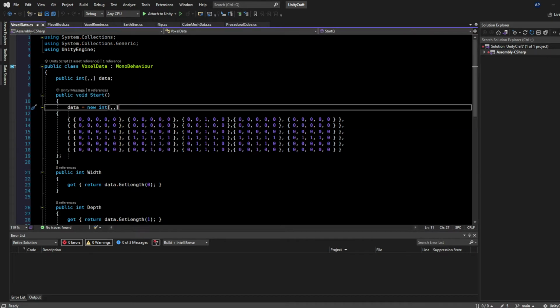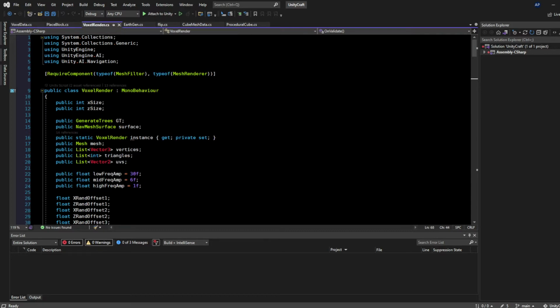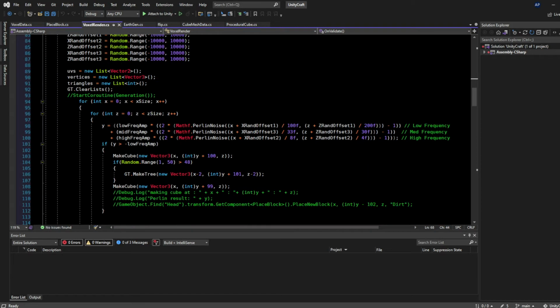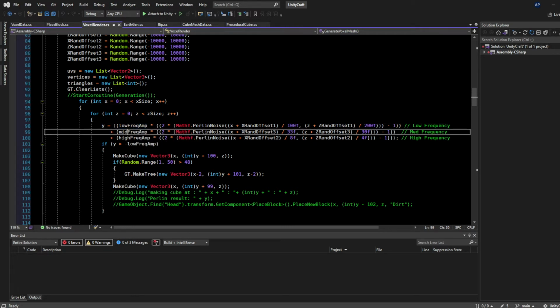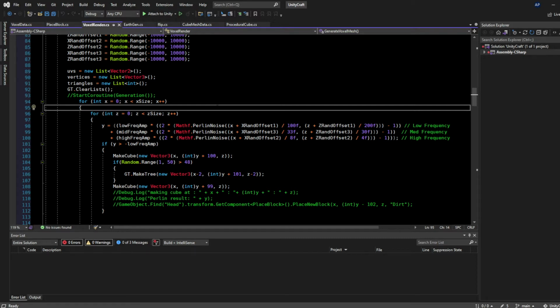The way I'm actually creating the terrain is through Perlin noise, where I basically take 3 samples of Perlin noise at different amplitudes: a low frequency amplitude, a mid frequency amplitude, and a high frequency amplitude. Then I add them all together, and this gives us pretty interesting terrain. If you know anything about waves, such as sine waves, just imagine taking a lower frequency sine wave, such as this.